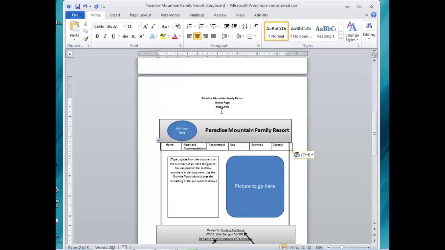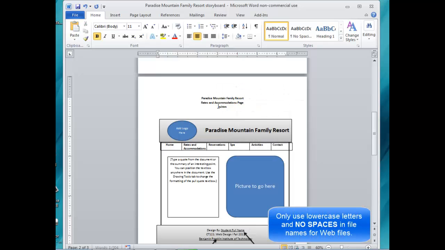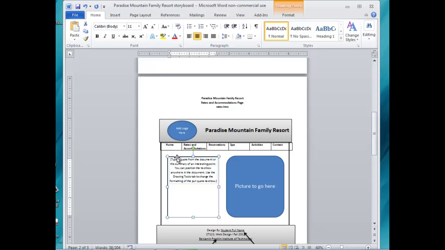Now, what's going to change is it's no longer going to be called the home page. So we'll double click in here, and we're going to do rates and accommodations. And then, of course, we're not going to call this rates and accommodations because that's too long of a file name, so we'll just call it rates, R-A-T-E-S. And then we can come in here and we can change how we're going to have this page laid out.